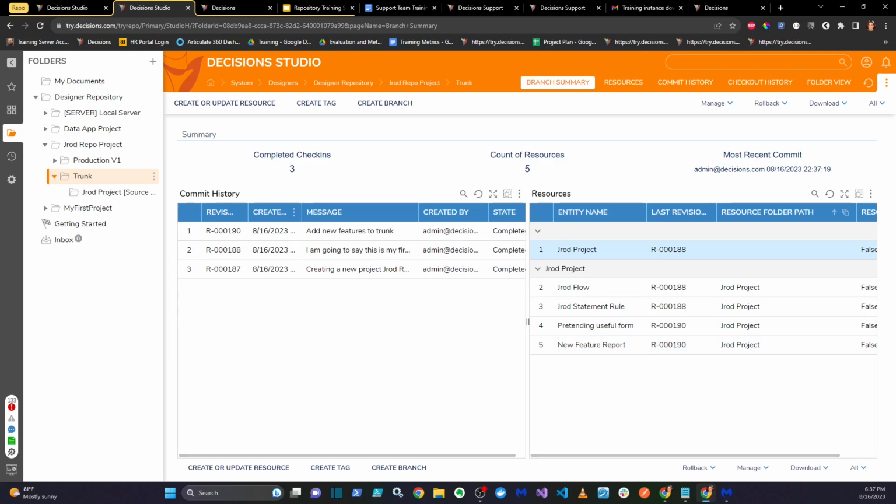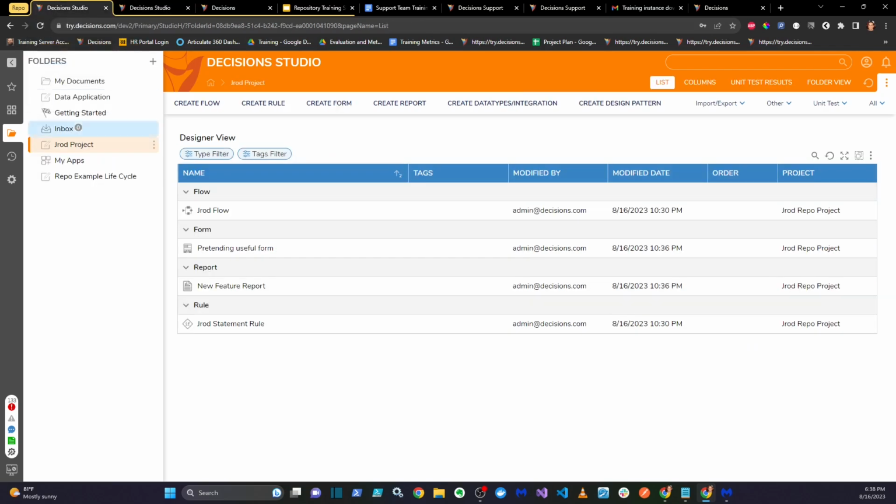So what this is telling you is that, hey, this flow hasn't changed in revision 188. So this revision number stays the same, but I have added the new feature report and pretending useful form into this project. So this came in at revision 190. And so that's where you can see all those changes happen there. Let's say I'm going to do another thing. I'm going to edit the flow. So I'm going to go back into dev and I want to edit this flow.